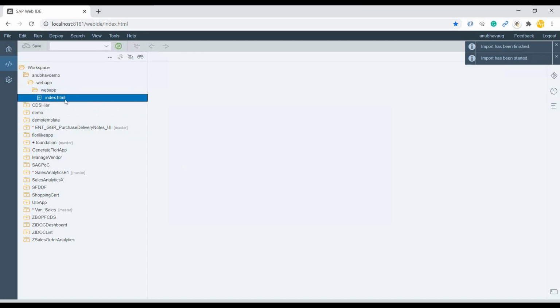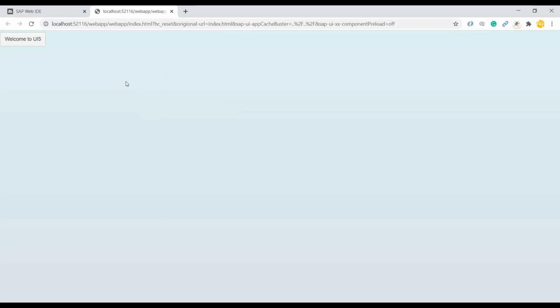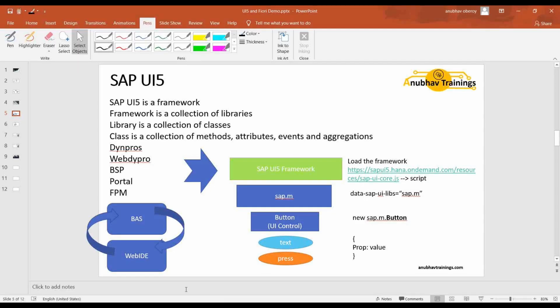You can see the web app folder with the index.html page is created. Exactly the same code, no change. You can straight ahead go ahead and execute this. And there you go. On your local machine, this project is working fine. It's the same project which is interoperable. So if you have a confusion about whether to use Bash or WebIDE, don't worry.